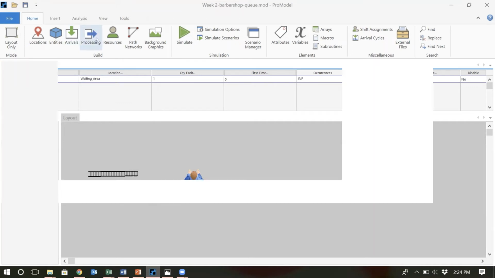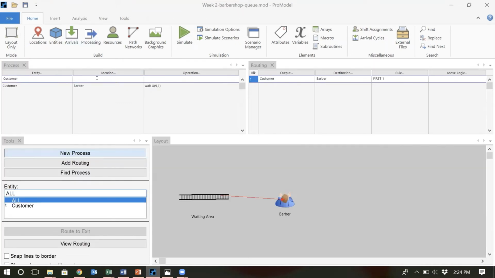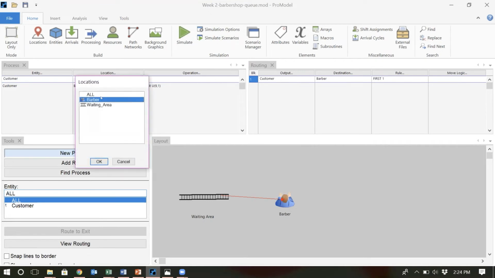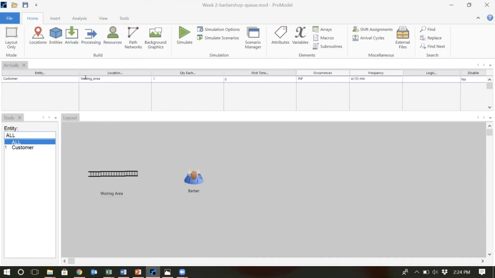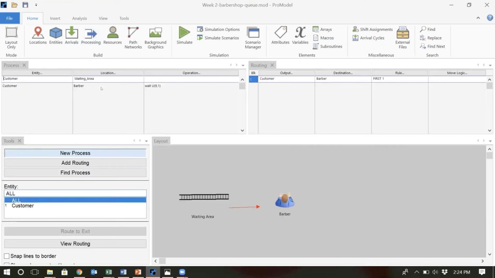Also, let's go to the processes. Also here in the first line where we had the waiting area, that one is deleted as well. So let's pick the waiting area for that again as well. So everywhere we had used the waiting area is deleted because we deleted the previous location and added a queue. So let's just go back to the processes and to the arrival and put the waiting area back again. Make sure to save and then run.